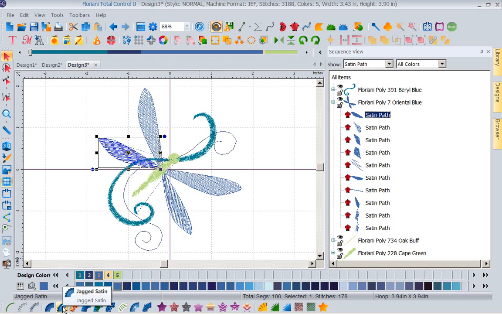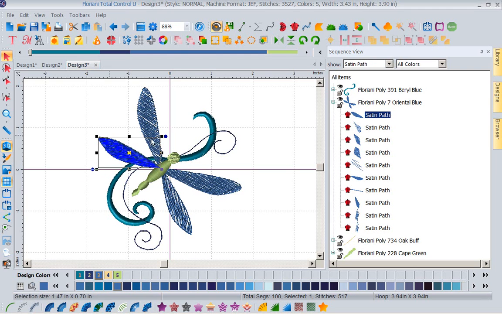So I wanted to come down here and say, let's see, let's come with a fancy satin. So I want to come in here and make this a fancy satin. I can easily pick that out right now because I have just the satin paths in here and I wouldn't have to worry with dealing with the runs.